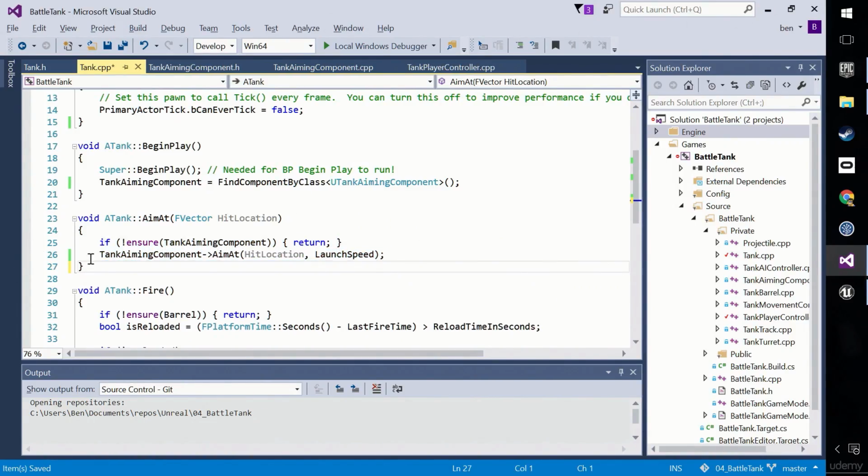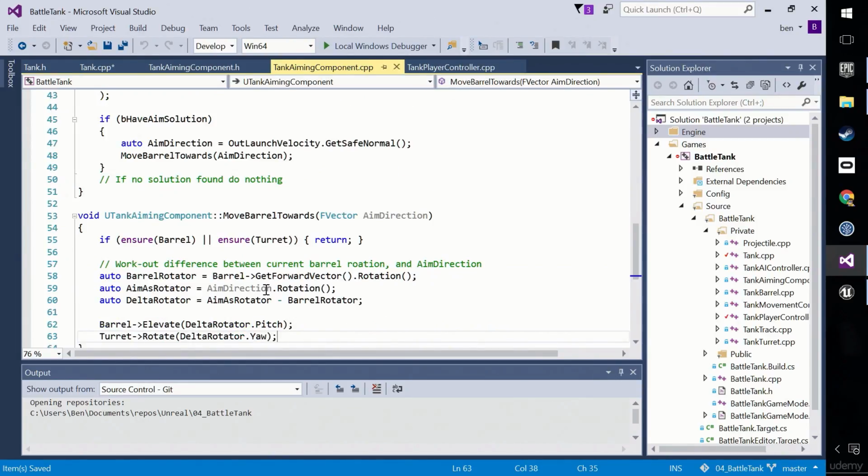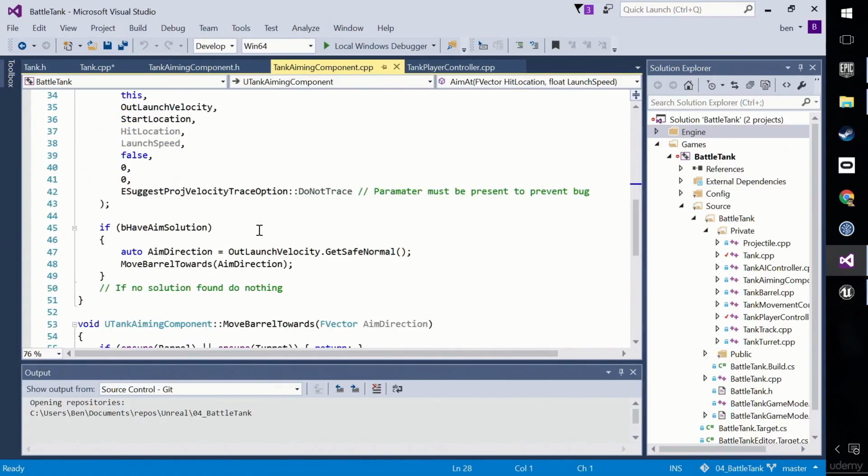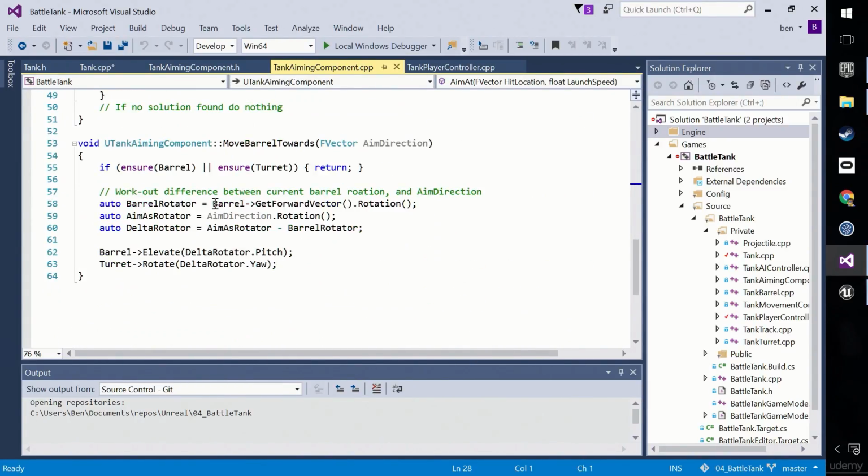We go into the tank aiming component and we call AMAT. So let's go there. Now we're pretty confident this call is going to happen. We're pretty confident it's got a barrel actually, otherwise this ensure would fail. So maybe this move towards barrel's not happening. Let's try that. It's okay to binary search, to not go through every single stage, but to try it as long as you home in on the problem.